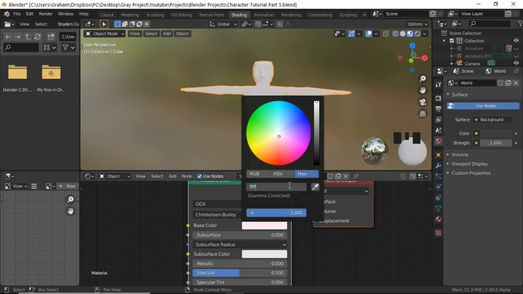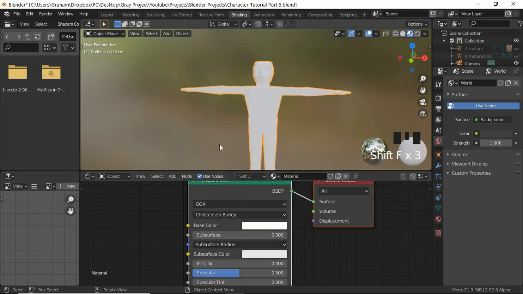See, let me just do this. I think it's the right one. I'm not so sure. It's F6 times, it's 5, 6. Yes, now it's all white again.